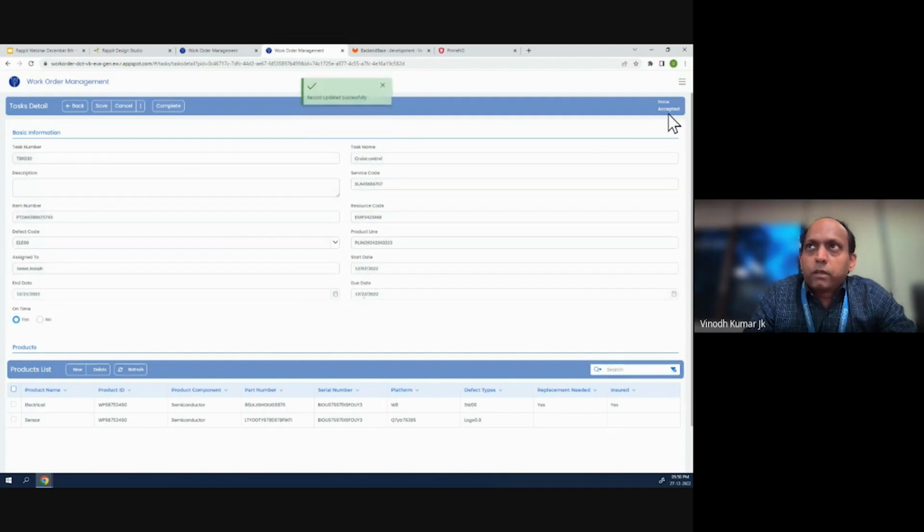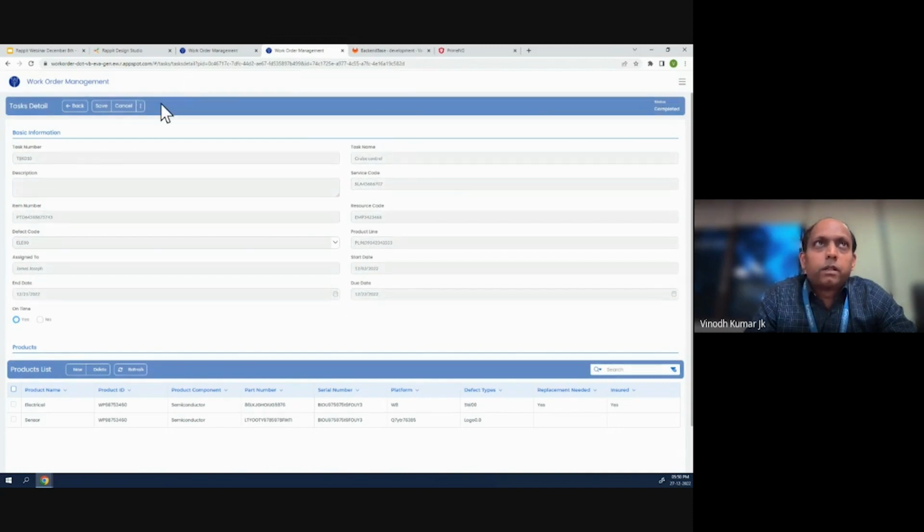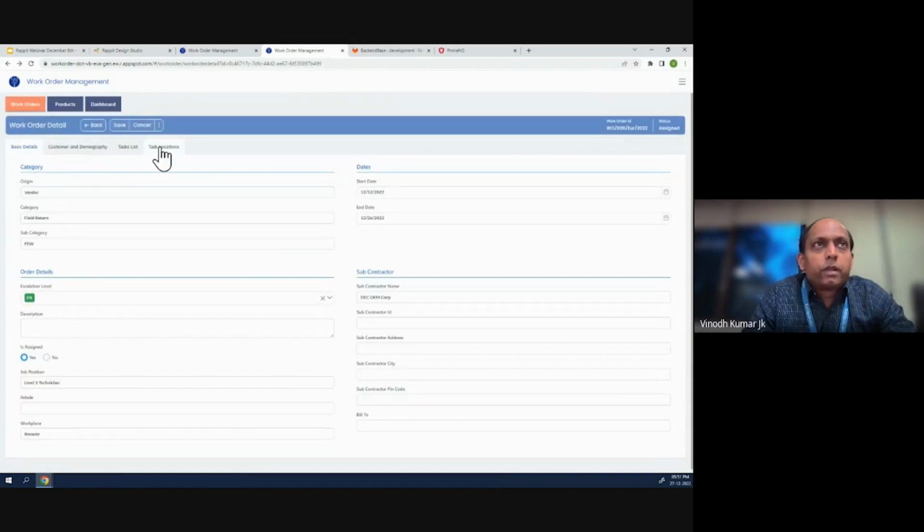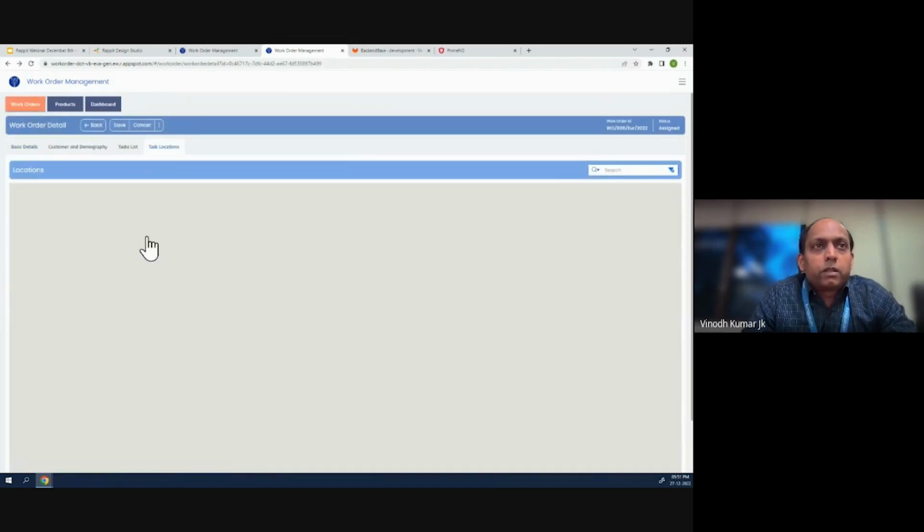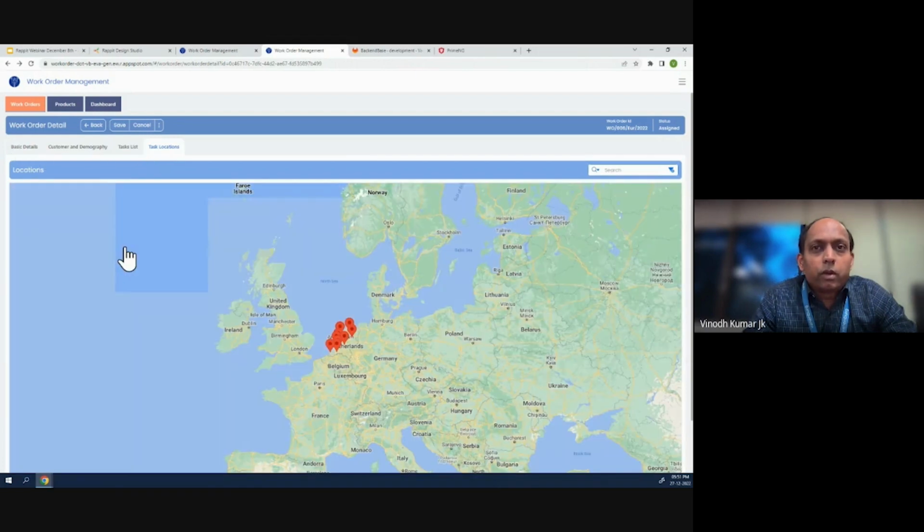The status of the task gets marked as completed, and you see that the workflow button is gone because it's already completed and there are no more workflow actions. So you'll be able to follow your workflows from here. And also there are task locations. All these things that we saw earlier are things that you can easily do in Rappit just by customization.